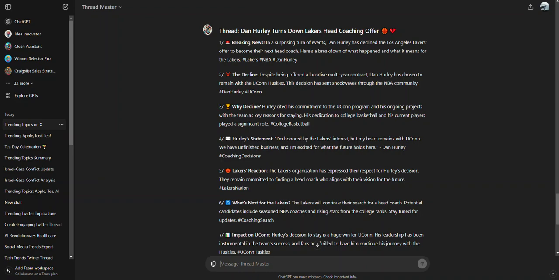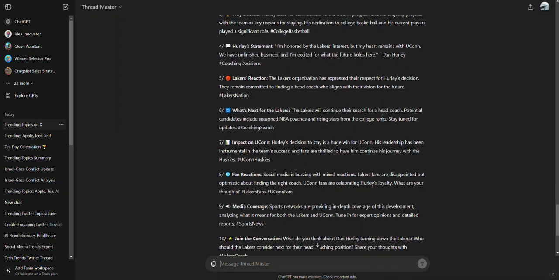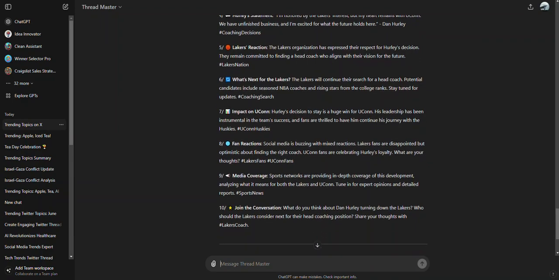This is a key ring for his staying. Okay. His statement: I'm honored by the Lakers' interest, but my heart remains with UConn. Lakers' reaction: Lakers organization has expressed their respect for him. What's next for the Lakers? They will continue their search for a head coach. All right. Impact on UConn. Hurley's decision to stay is a huge win for UConn.